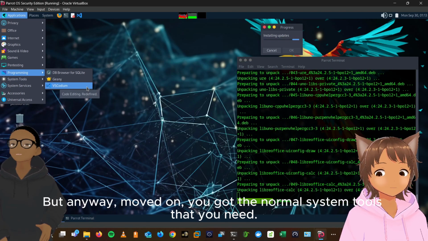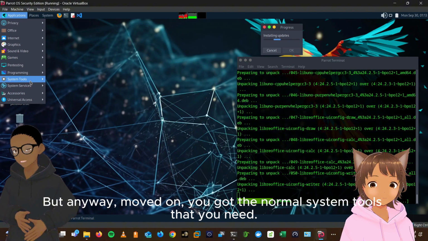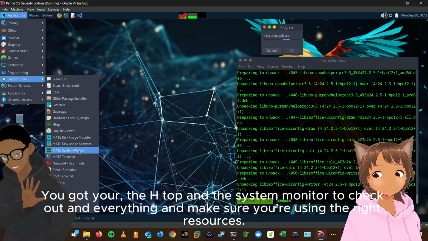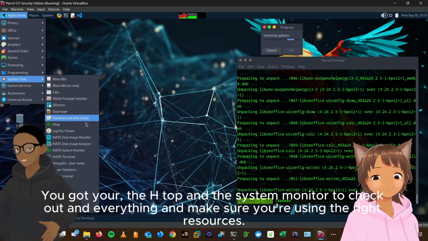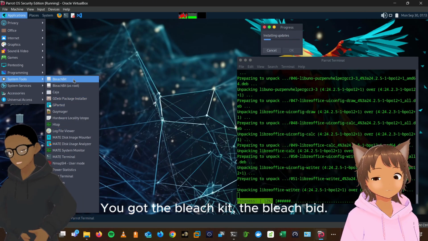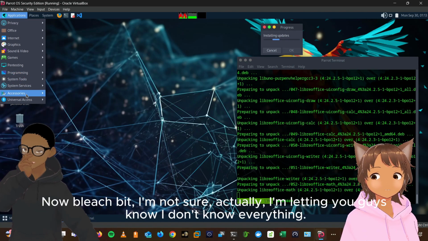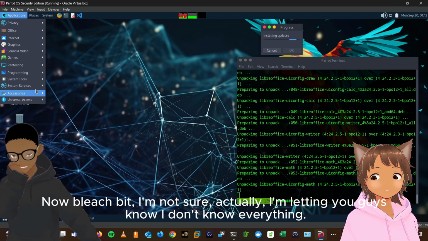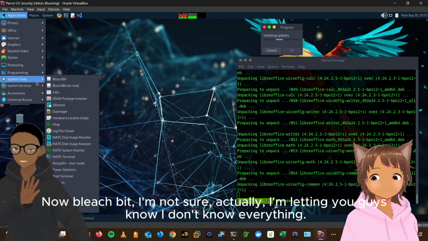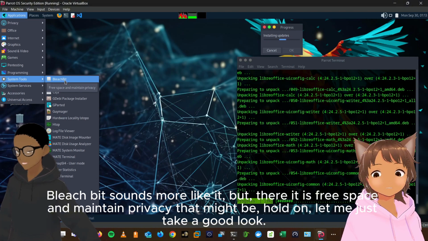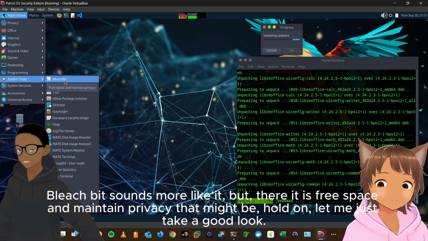But anyway, moving on. You got the normal system tools that you need. You got the HTOP and the system monitor to check on everything to make sure you're using the right resources. You got the BleachBit. Now, BleachBit, I'm not sure, actually. I'm letting you guys know I don't know everything. BleachBit sounds more like it would. There it is. Free space and maintain privacy. That might be. Hold on.